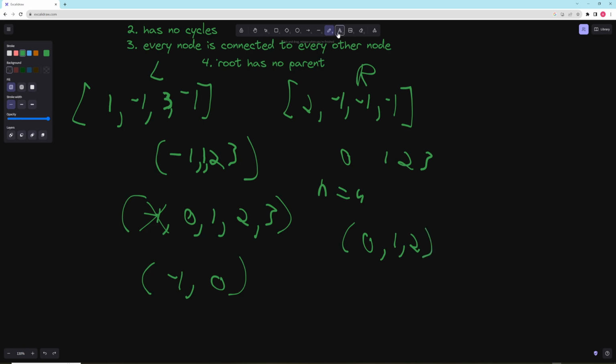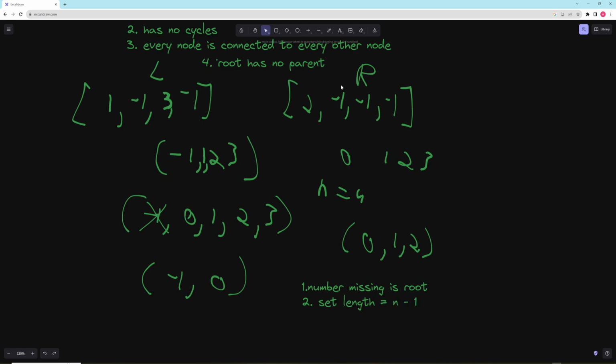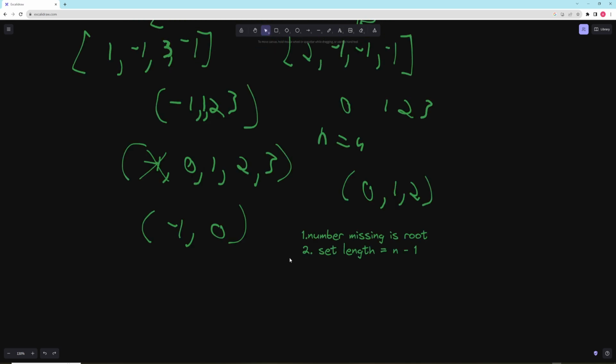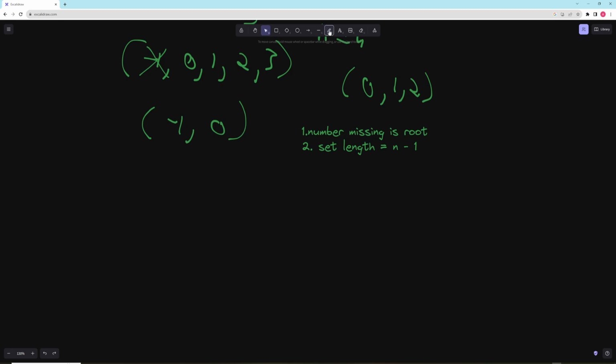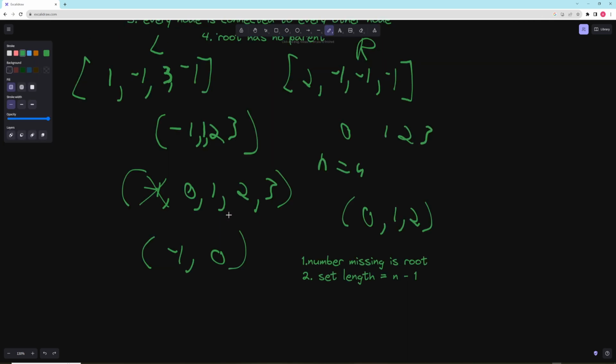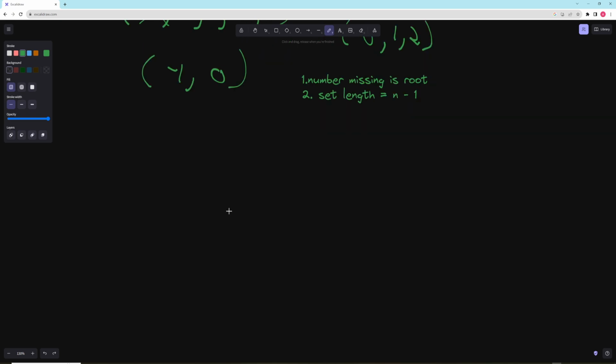So those are the things we're going to check for: the one number missing is the root, and the set length equals n minus 1 after we get rid of the -1 that was in there by turning it into a set. So if one of these is false, then we can return false right away because there's either multiple roots or there is no root, and either one is false. Okay. So once we have a root, then it's pretty straightforward.